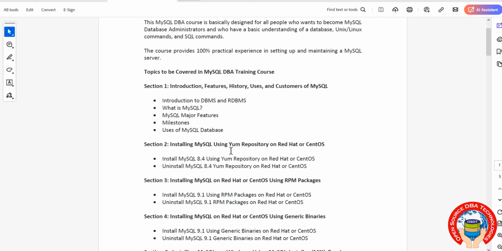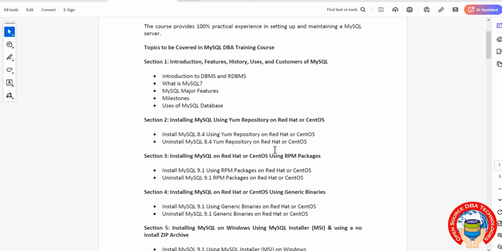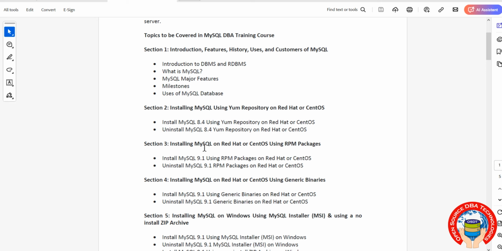Then MySQL installation on Red Hat CentOS, 8.4 as of now. We are in December 2024. As of now, 8.4 is available in the MySQL repository, and installation of MySQL on Red Hat using RPM, Red Hat Package Manager. When I was recording that time, only 9.0 was available. So from October 15th onwards 9.1 also came. So two recorded videos are available.